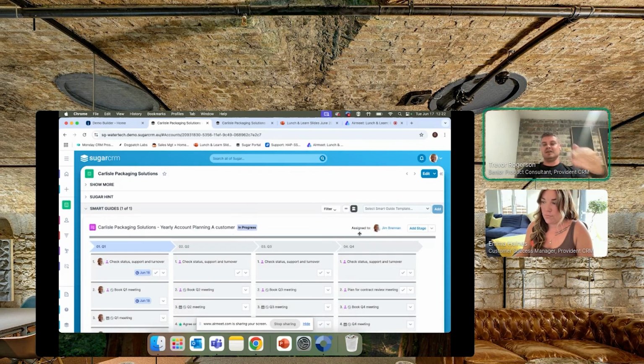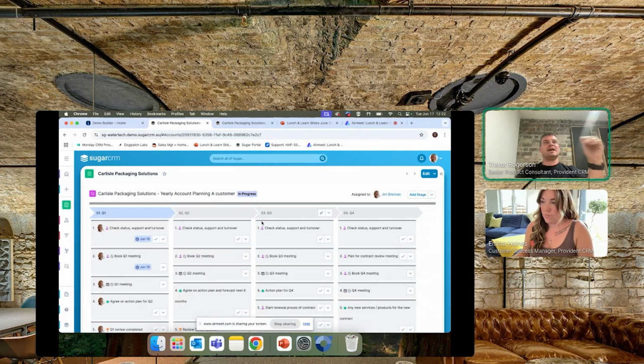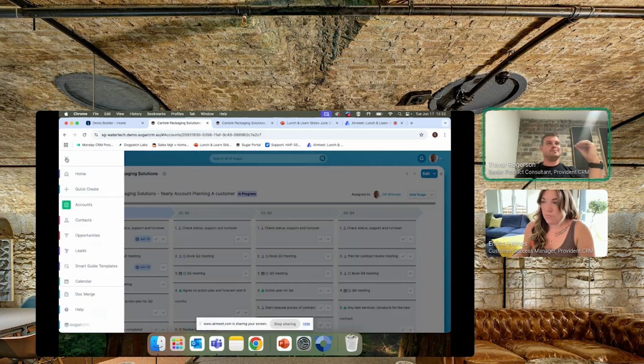And once this is applied, this is assigned to Jim Brennan on my team. And as and when these tasks need to be completed, when Jim logs into Sugar, he gets notifications and reminders in the same fashion. Everything that's then logged against this is reported on. So for a manager who's looking to see how this key account is performing, they can come into their smart guides up here through the modules within Sugar.